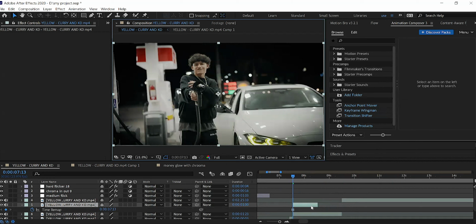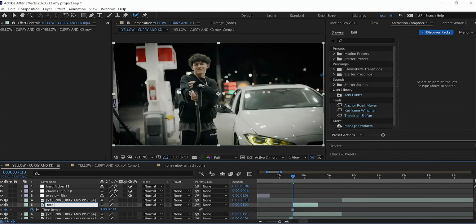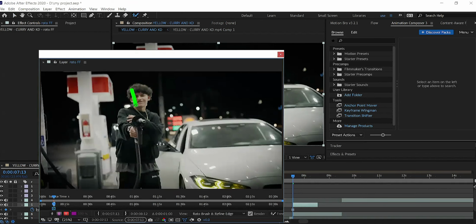Go ahead, full resolution, grab the roto brush, double click, and I'm gonna first right click and rename this roto freeze frame. Okay. Then I will double click and begin to highlight him.